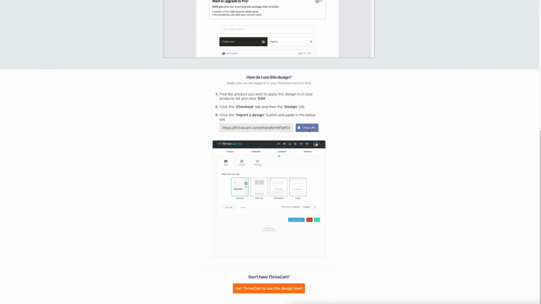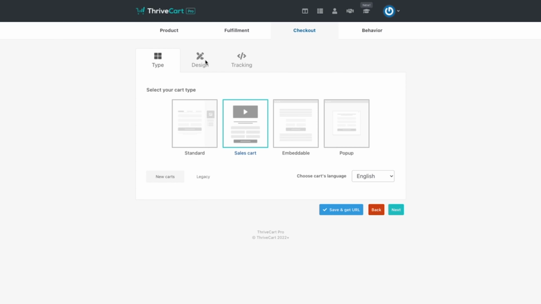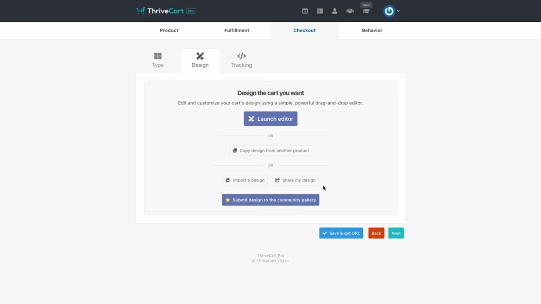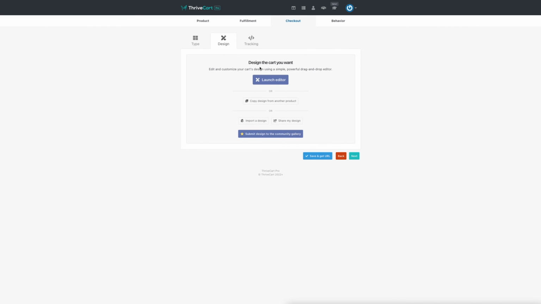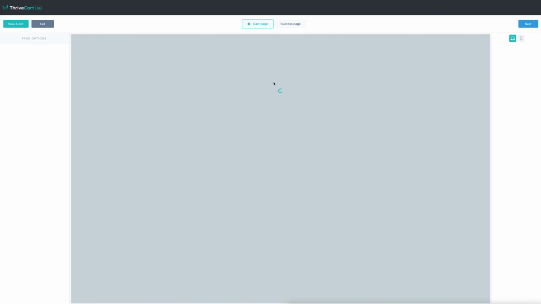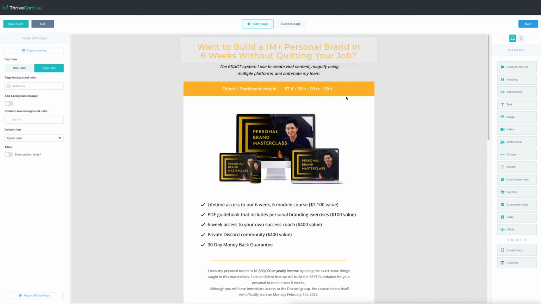But yeah, for now, I'm going to copy this URL. I'm going to come here to design and click import a design. So you'll copy and paste that thing right here and click continue. Since I already have it connected to this page, I'm not going to do that. So I'm going to click launch editor and show you guys how this platform works, how you can build your checkout page without needing to know HTML or any coding. And yeah, it's very, very simple to use.